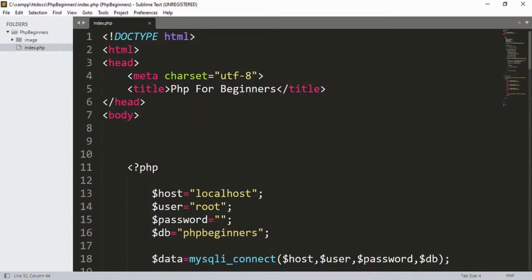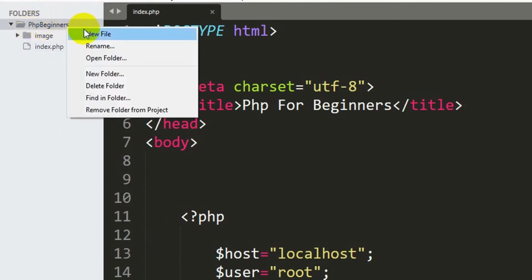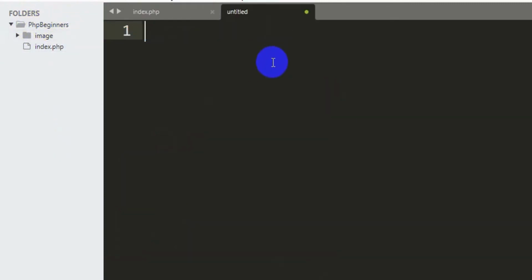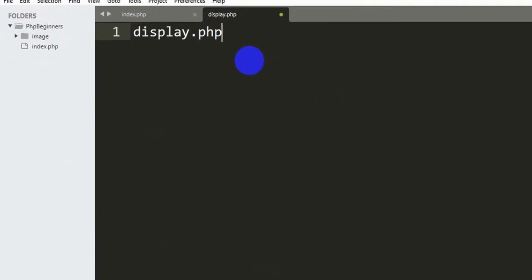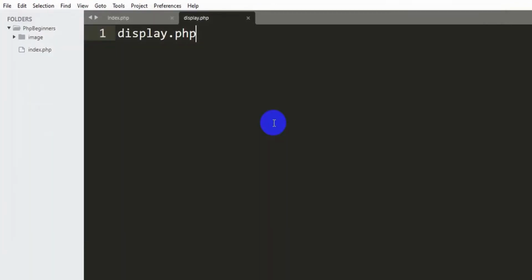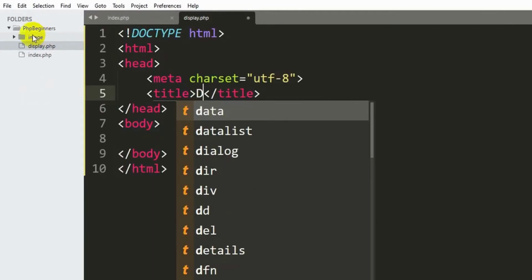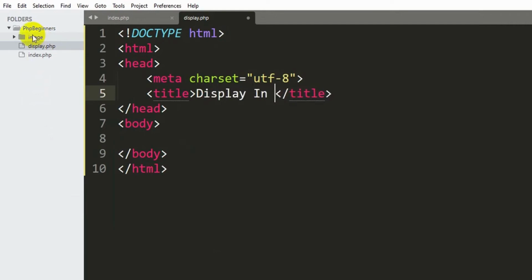First of all, let's go back to our code, and here you can see this is our PHP project. Over here you can see PHP beginner. This is the folder name. So first of all, inside this folder we are going to create another file over here, and this file name will be display.php. Let's save it, Ctrl S, and we are going to save it inside this PHP beginner folder. So save. So first of all, let me just write some basic HTML code. Okay, let's give the title, let's say here display in PHP.